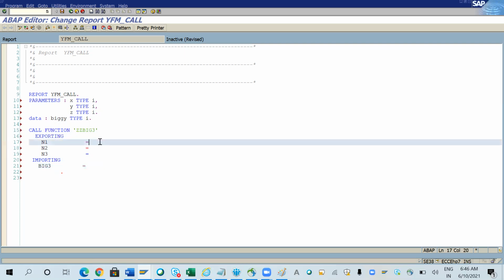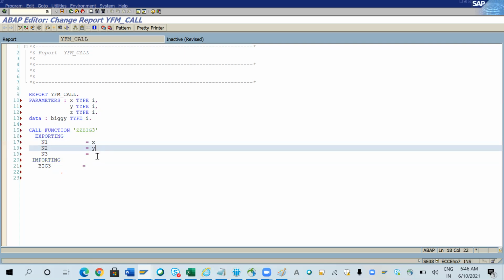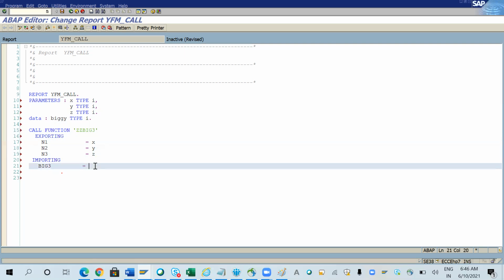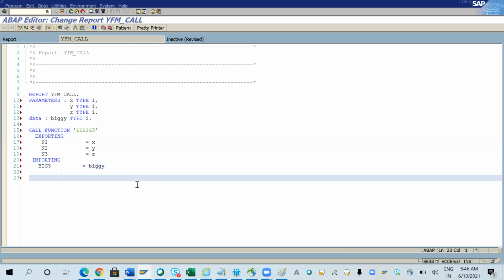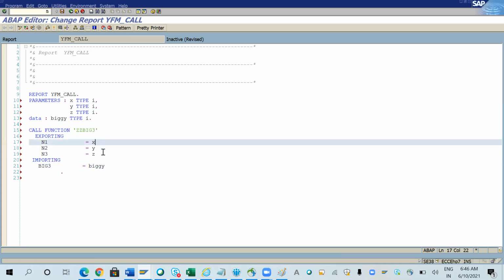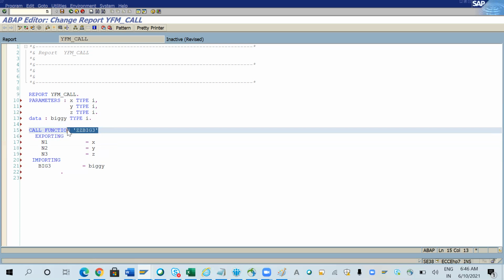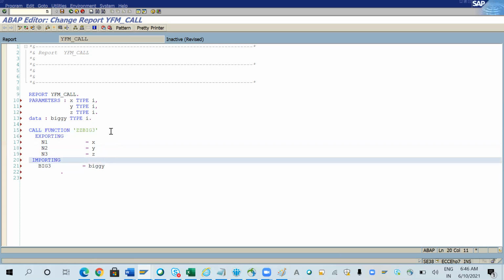And here we are telling it to take X in place of N1, take Y in place of N2, and take Z in place of N3, and send the result in this field called wiki, right? So we are sending our own parameters. If you call this function module in your program, you can pass your own parameters. But the thing is, they should be of the same type.